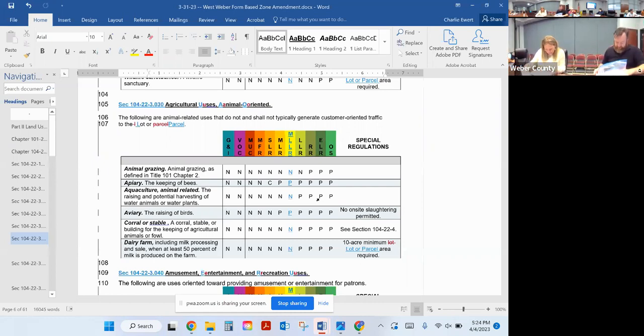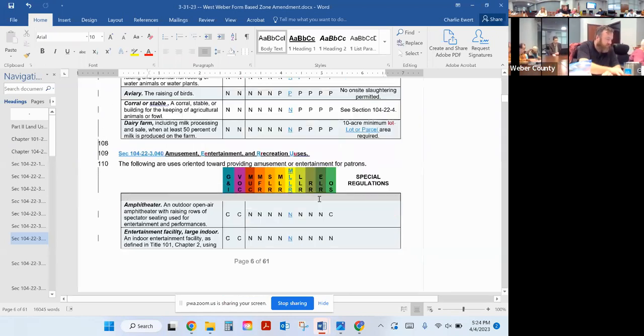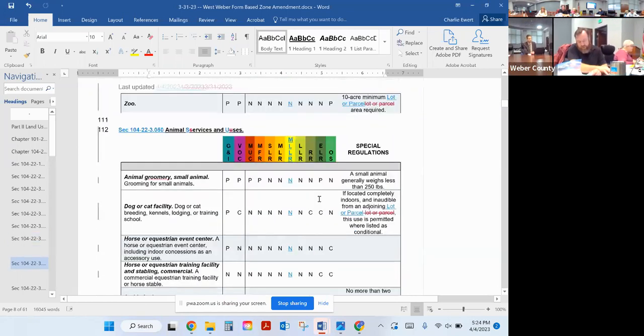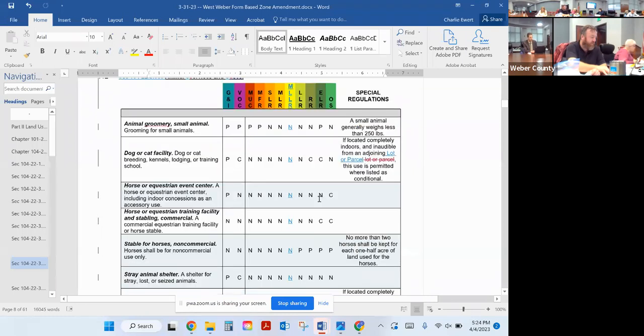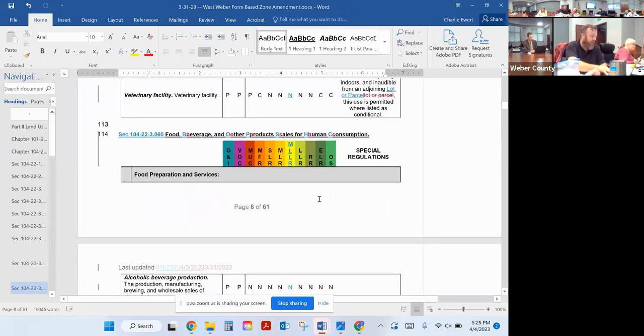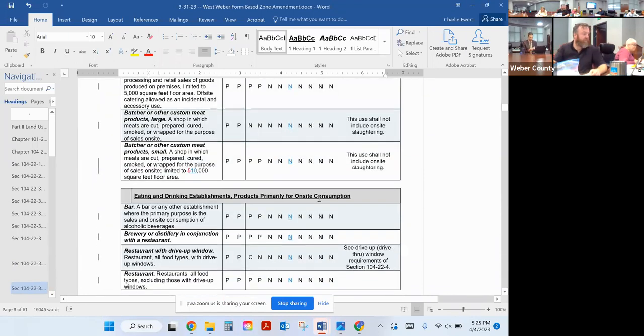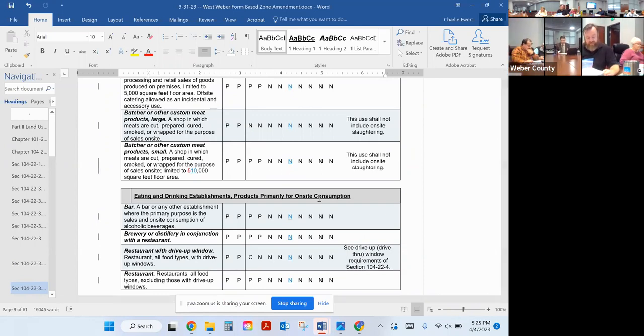Meat shop, I don't know what section it is, it's kind of cut off. Yep, good call. So this is section 104-22, 3.06. Let me scroll down to that. So this is in food, beverage, and other product sales for human consumption section. And Western Weaver wanted to see butcher shops allowed to be a little bit bigger. So this is a maximum of 10,000 square feet.